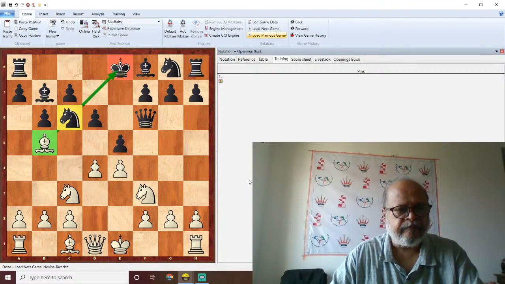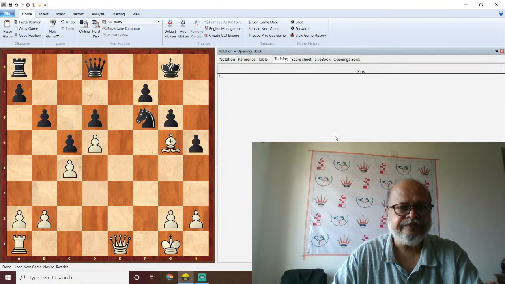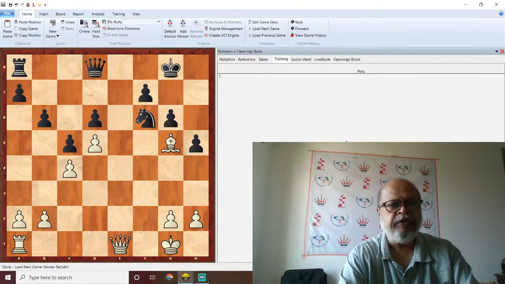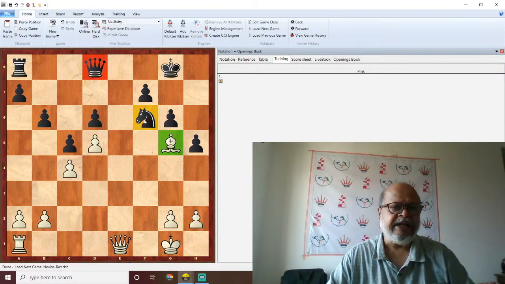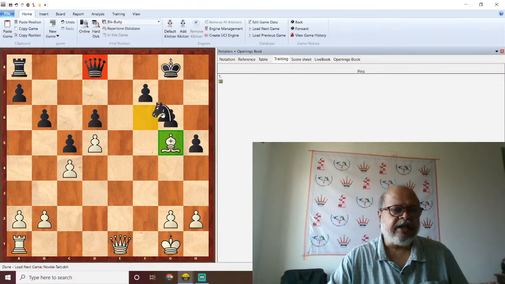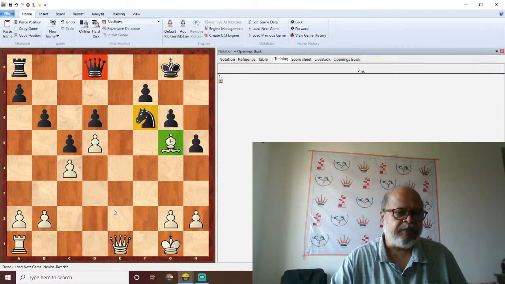This is the pin. Now this piece is pinned. When a smaller piece is targeting a bigger piece on the way, this is a pin. Knight cannot move. Bishop will be lost. That means you attack the piece one more time.